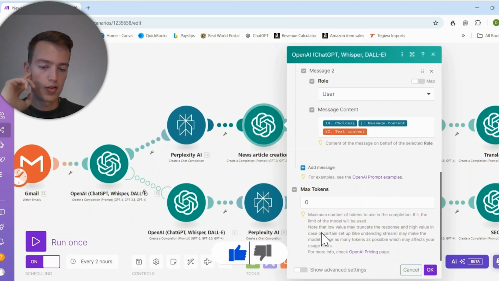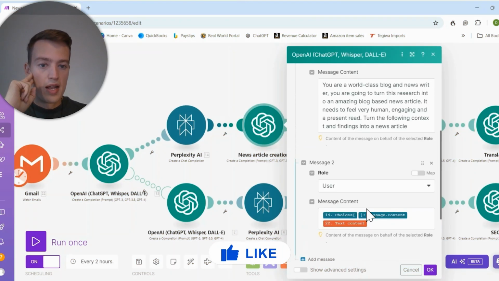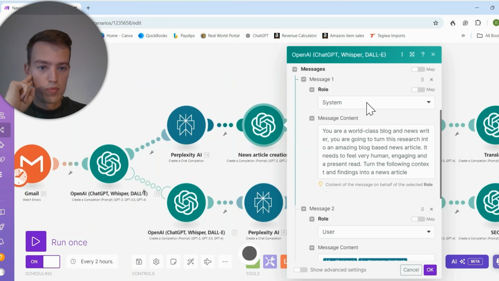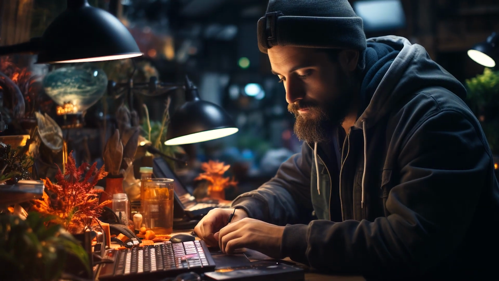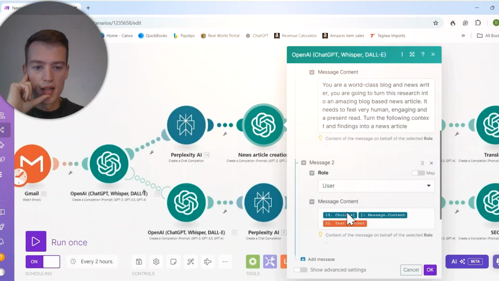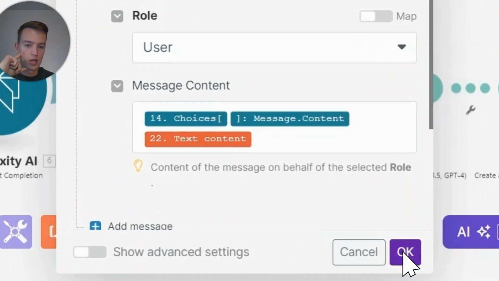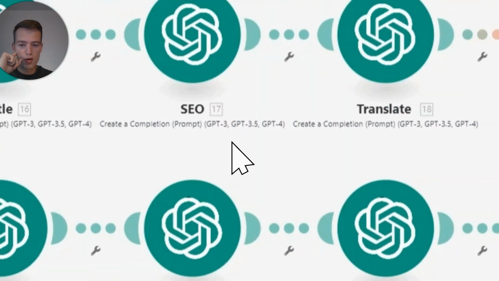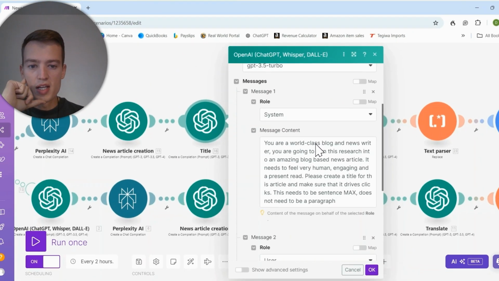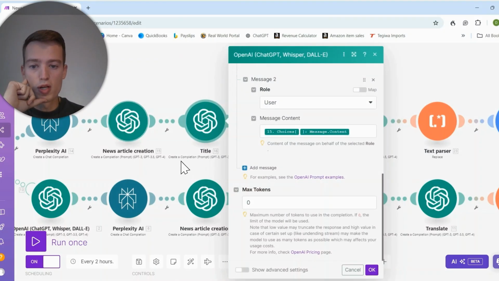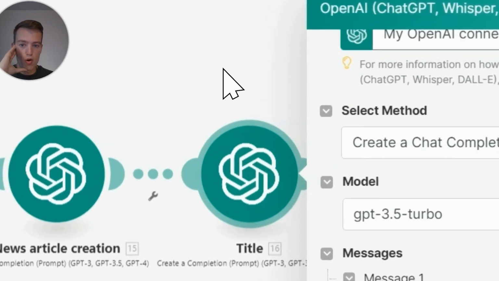Once again, max tokens set as 0, and once again system at the top, and then user. System once again just frames everything that you need to know. So this is saying you're a world-class blog writer, blah blah blah, and then we're inputting the information in the second part. Wonderful. The next one we'll run through as one. So title. This is just asking it to write a title, basically turn the outputs from this one into a shorter title. Once again, max limit as high as you want.